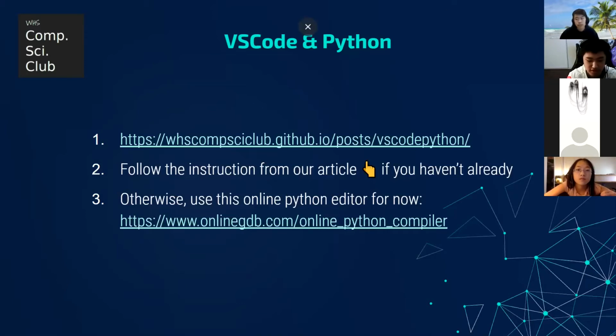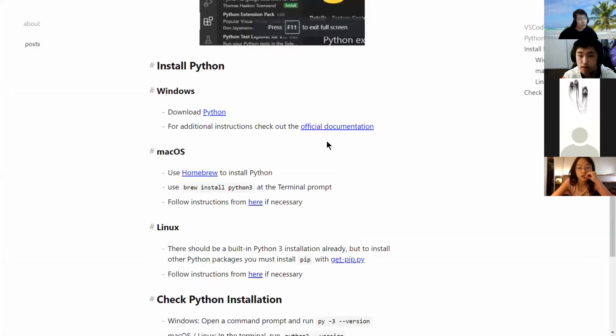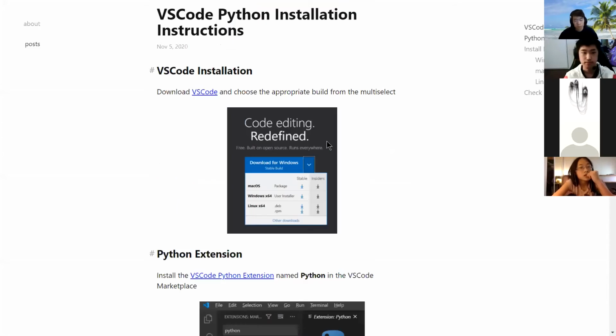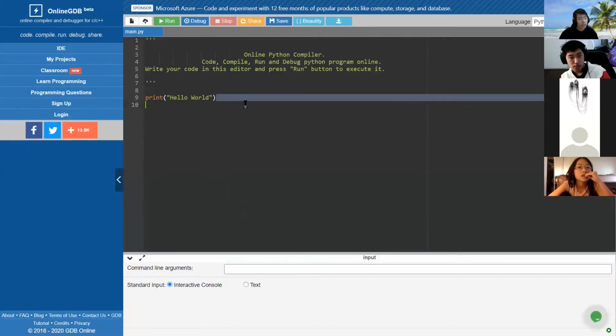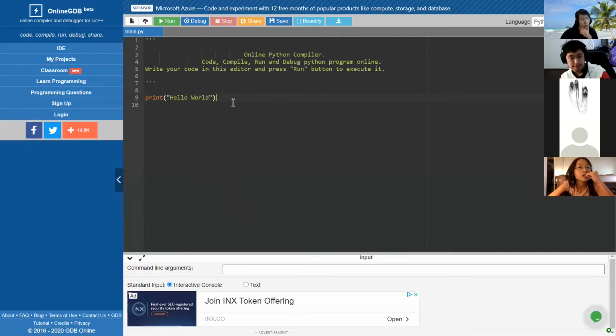To set up VS Code and Python, you can follow our article that we posted. This is a link over here, and you can just follow all of this, and it's pretty simple. But we're not going to do it now because it's going to take a bit of time. So instead, if you do not have it set up, which is also totally fine, we're going to use this link, which is basically an online Python code editor. All you need to do is type all of the instructions in here, then click the run button, and the output will appear at the bottom. It's going to be a bit different, but you'll still be able to follow along.